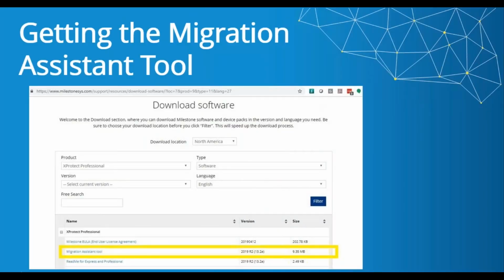So, getting the migration assistant tool. It's on our website. We keep everything on our website. Some things are a little hard to find just because we do have so much on our website. So I always tell people to Google exactly what you're looking for: product system requirements, supported hardware, whatever it is.